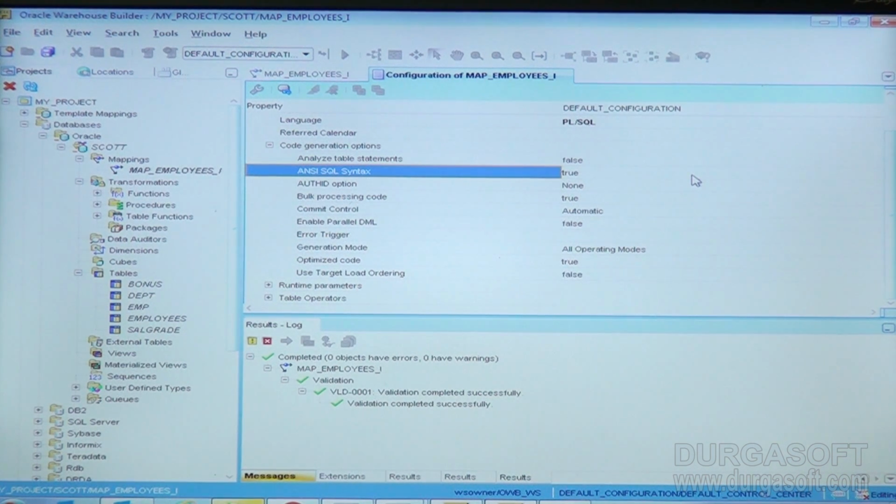Even if you are running the same query on a DB2 database or some other database, it should work and it should be readable. That is the meaning. If you do not want that, you can put it as no. Then it will be applicable only for the language you are defining.